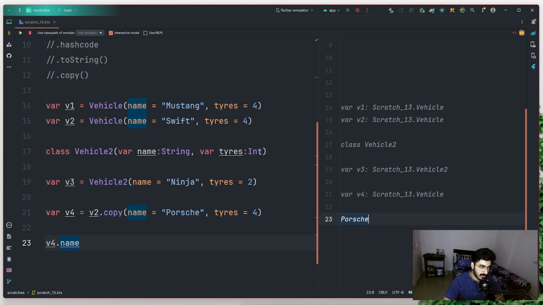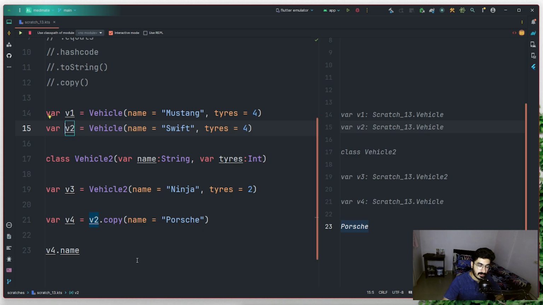For example, let's say this particular vehicle class has some other functions inside of it, and certain properties. We just copied this particular class and changed only, let's say, the name of it. The tires remain the same. As you can see, it doesn't shout. You can still access the tires, but it will be the tires that were previously mentioned, maybe in Swift. You can see it points to v2. The v2.copy, we just copied this particular class and changed certain properties of it.